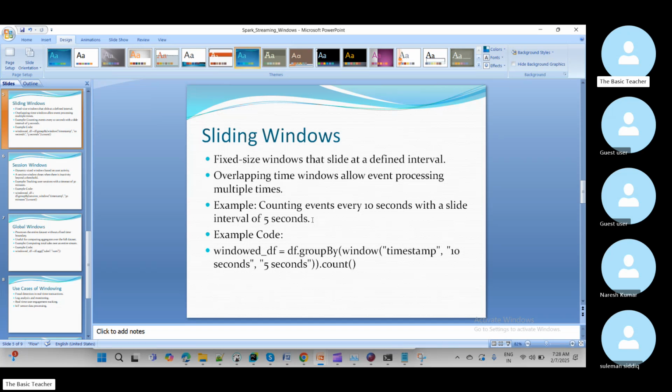So the thing is, when data is coming from the source, either you are looking for some kind of aggregation at the same time only, or you are looking for some overlapping also. If you are looking for the overlapping, then you may go for the sliding window. Here, if you see, timestamp 10 seconds and 5 seconds, and here you are saying count events every 10 seconds.